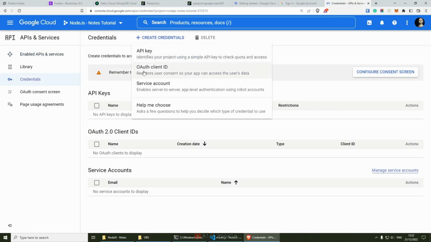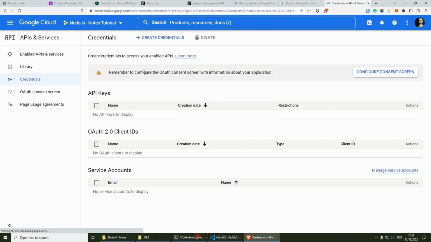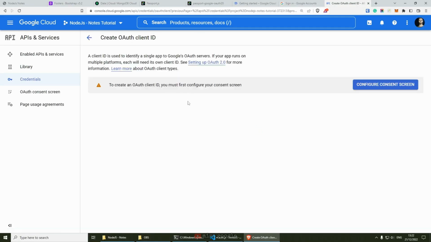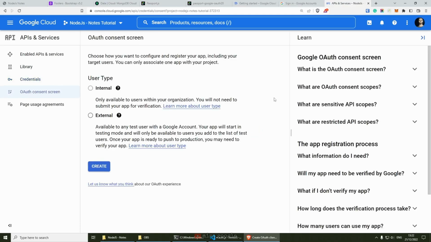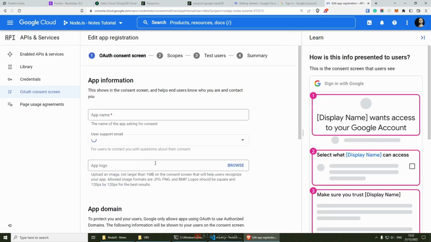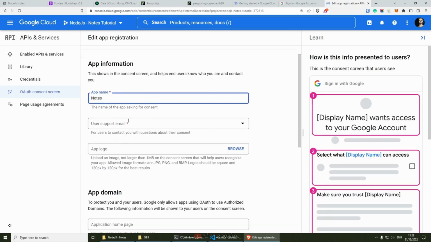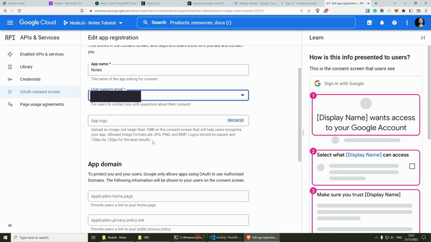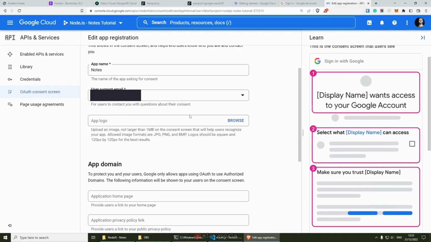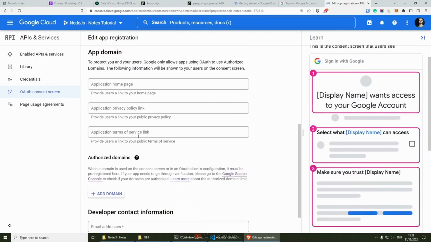The one that we need to create is the OAuth client ID. Then it's asking me to configure the consent screen, which is fair enough. So we need to do this first of all. Let's configure it. For this, I'm going to be using the user type external so everybody can register to my website, and create. The app name is going to be Notes, and then for the support email, I'm going to put my email. If you have a logo, put your logo. That might look really nice in the login screen, as you can see here. I don't have one, unfortunately, so I'm going to skip this.